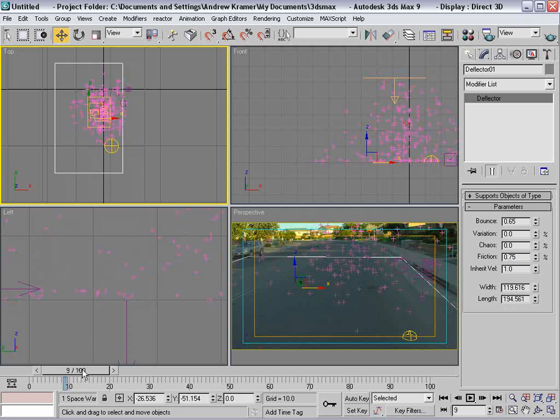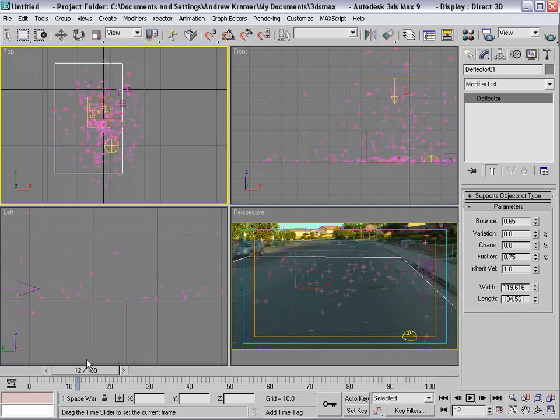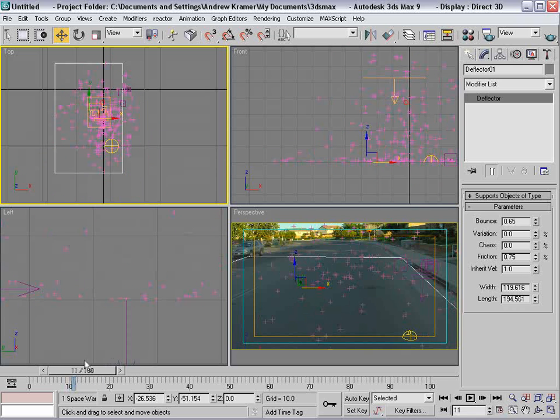Okay, back to the particles. So we have our particles. They're blowing up, they're bouncing, and they're acting crazy.